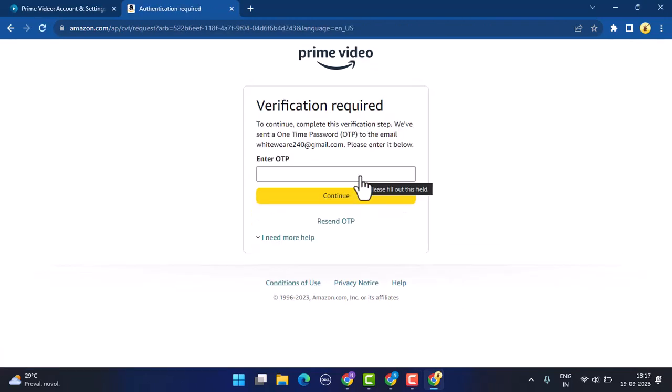Now it's going to send you an OTP. So for that, you need to open up your email and then check for the OTP. So in my case, I've already received the OTP. Now type in the OTP. After that, click on the continue button, which is right at the bottom.